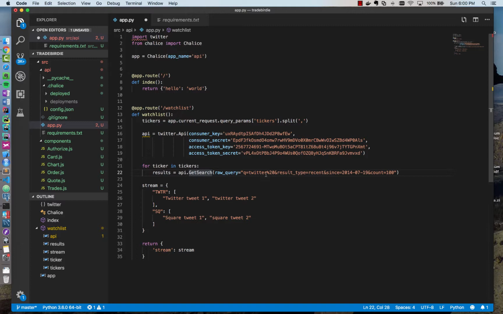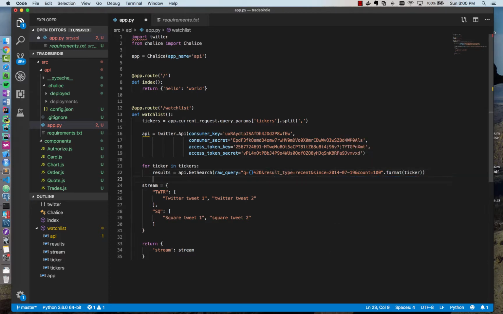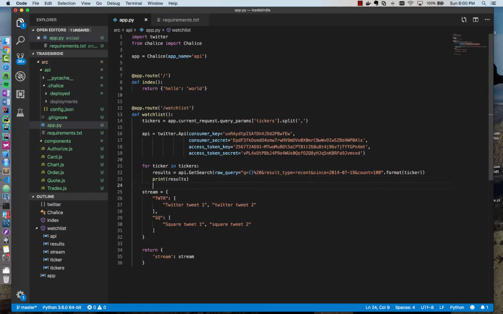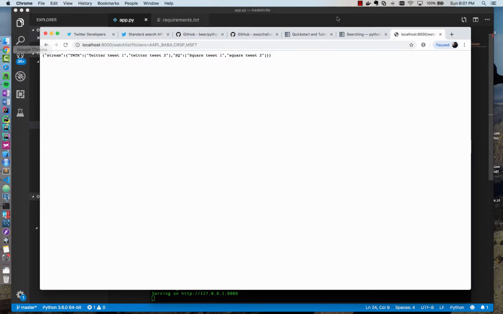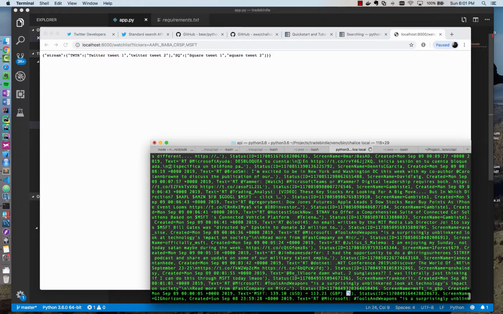And what do we want to do? We can replace this with a string formatter and do format ticker and get those results. Let's print that out to see what that looks like, and let's see if our client actually worked. So I'm going to refresh this. No server errors.